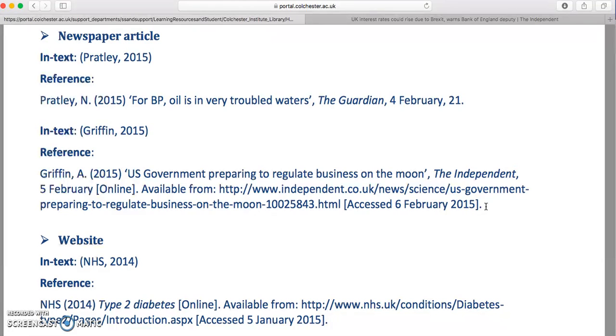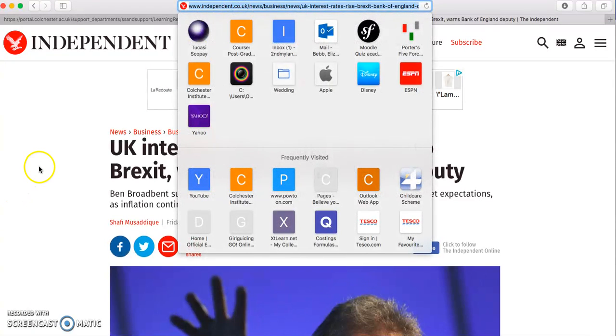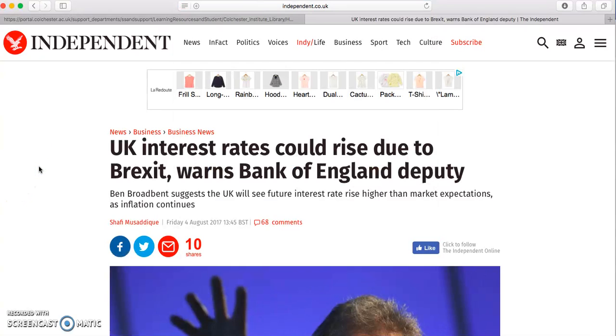So let's give you an example up here. So I'm going to find an online article. So here's one I've prepared. This one's come from The Independent. So my author here, Shafi Musaddiq. I've got my title here, UK interest rates could rise due to Brexit, warns Bank of England deputy. And we've got my link that I can access up here, just through copy and paste. And that will give me all the information that I need. So let's see what that would look like.